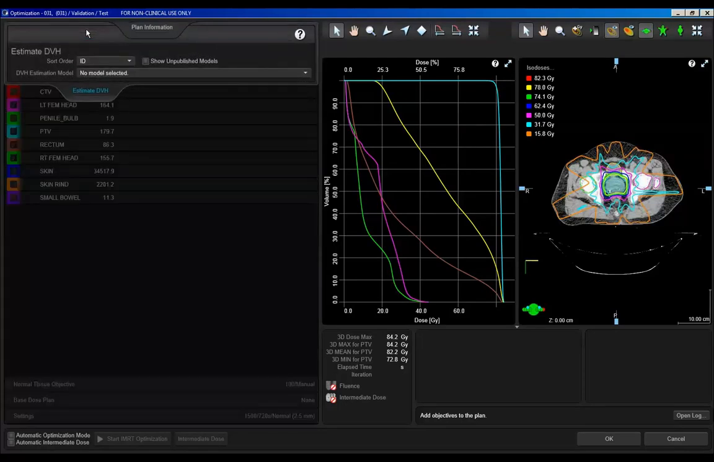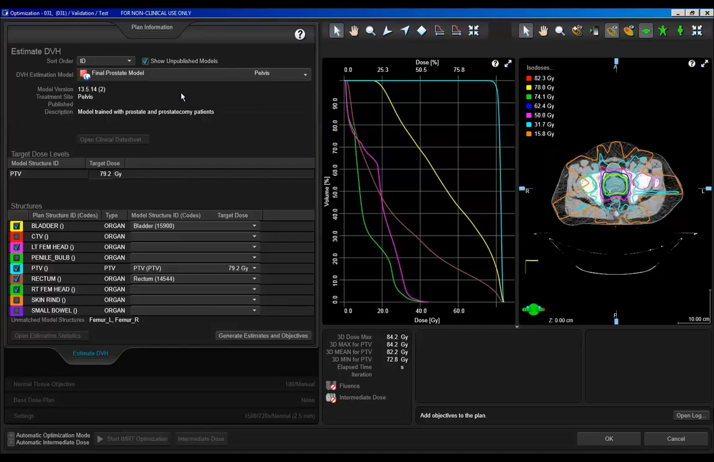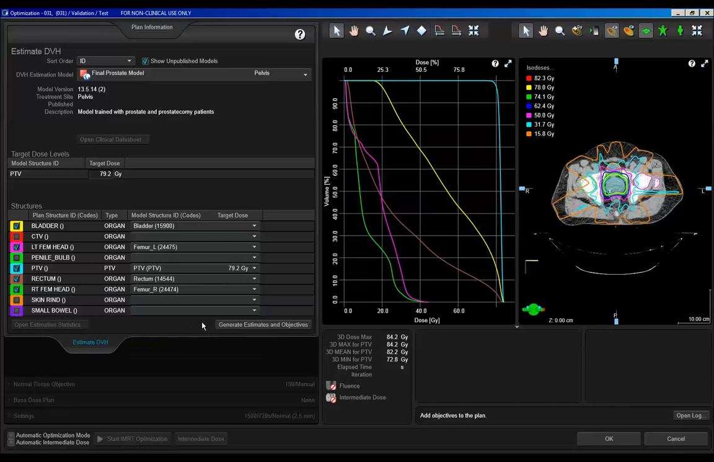Then, open the Estimate DVH drawer and choose your rapid plan model. At this point, your model has not yet been published for clinical use, so you will select Show Unpublished Models. Ensure the correct prescription has been entered. Then map each model structure to the corresponding structure name in the current structure set, while validating auto-mapped structures were associated correctly. Any unmapped structures needed for this model are indicated at the bottom of the window.